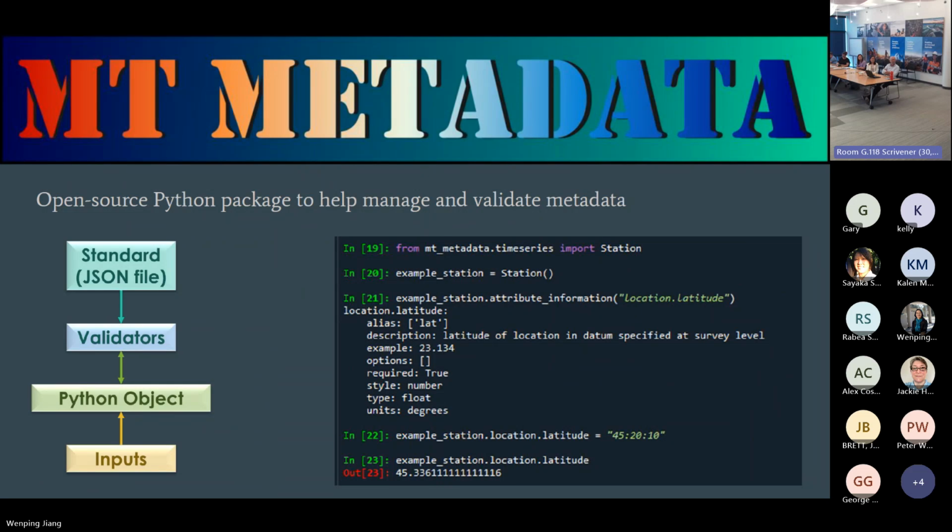The way metadata works is that there's a standard file. So there's a JSON file that comes with the package that describes the metadata for the different components. That gets loaded in when you initiate the package, and that allows the validators to understand what needs to be validated for that metadata attribute.